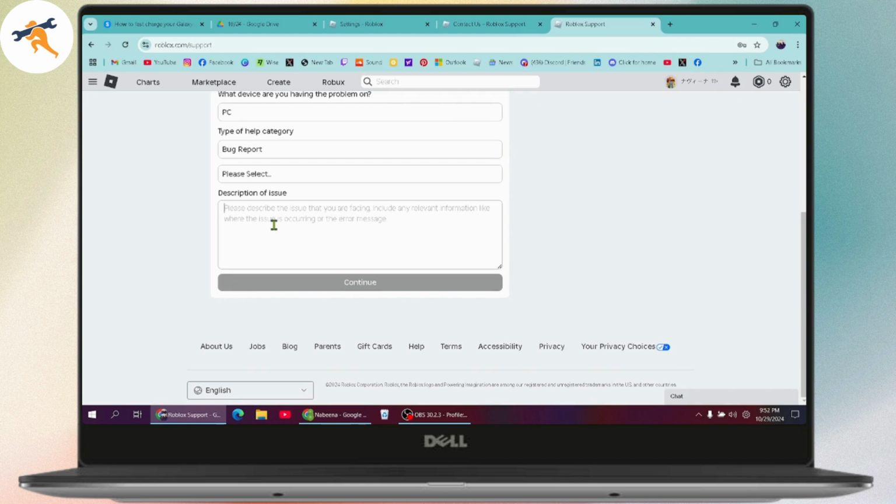I want to change to green color or any color that you're comfortable with. I need your help with changing the tag color. So please help me with this. And then after writing that, you need to go with continue. And once you click on continue, then you'll get some help from Roblox on how you can change your name tag color. So that's it.